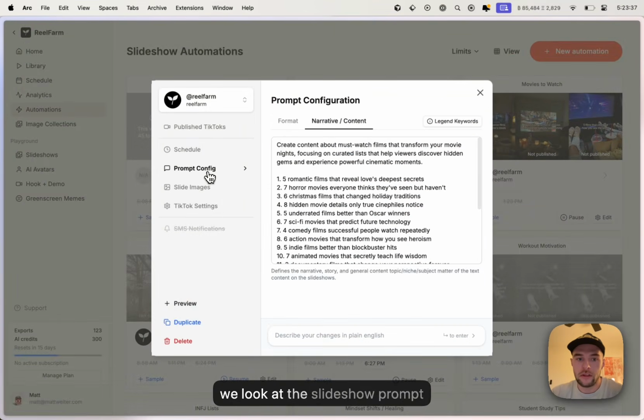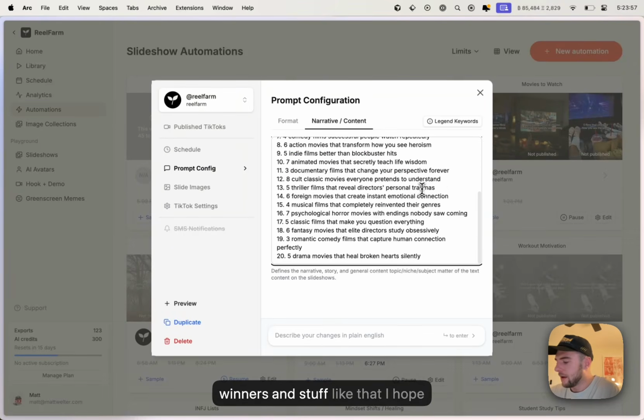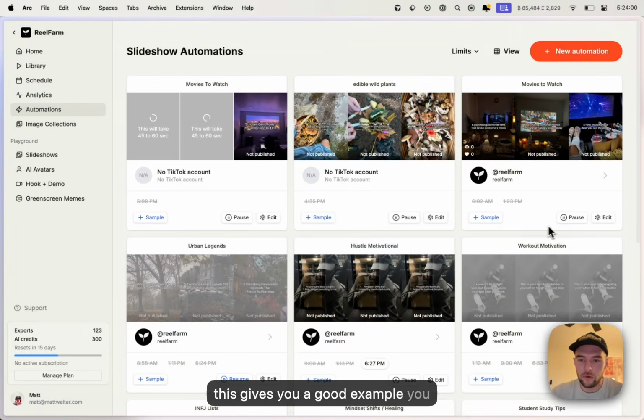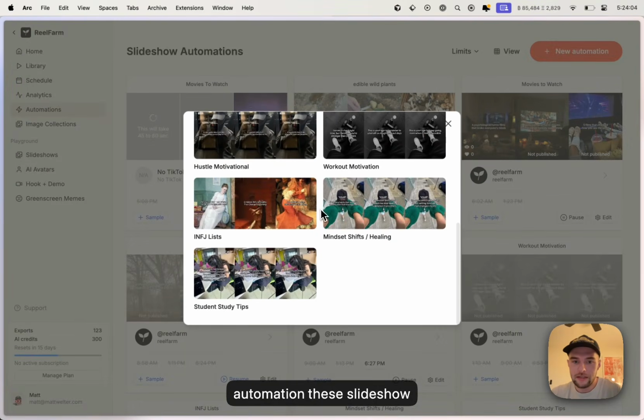If you look over here and we look at the slideshow prompt config for the actual movies to watch thing that I have, it does say just transform your movie nights, all that stuff. But the narrative, the lists, say like 5 romantic films that revealed this, that, or that changed holiday traditions, or underrated films that are better than Oscar winners and stuff like that. I hope this gives you a good example, and also when you click new automation, these slideshow examples or the templates that you see are ones that I'm creating and personally running.